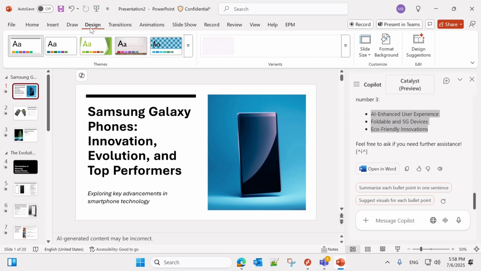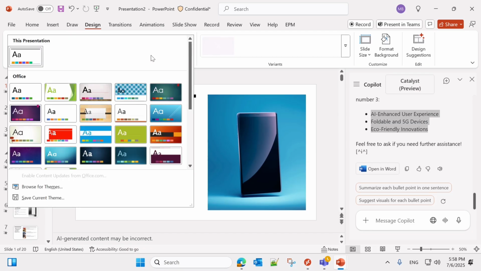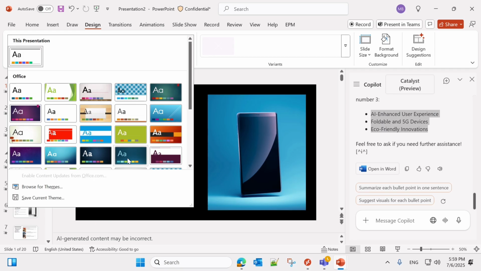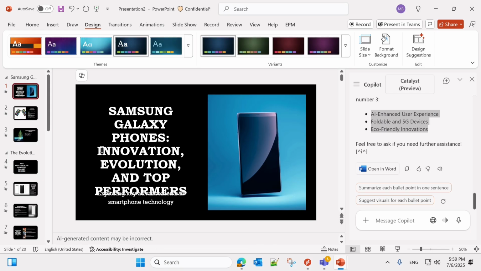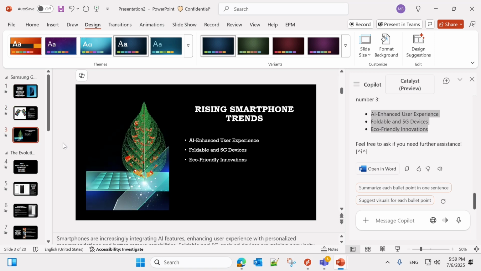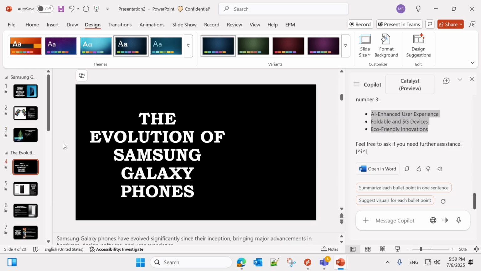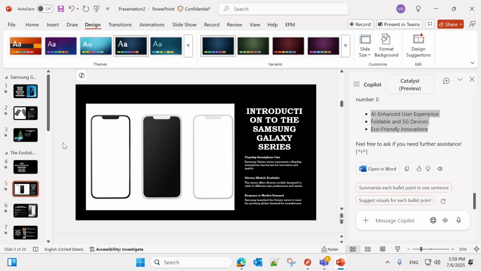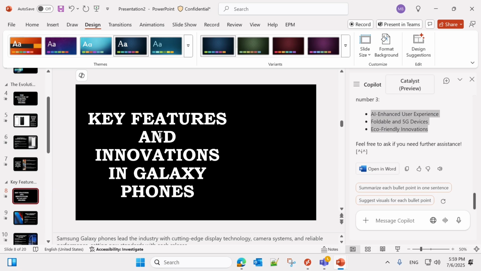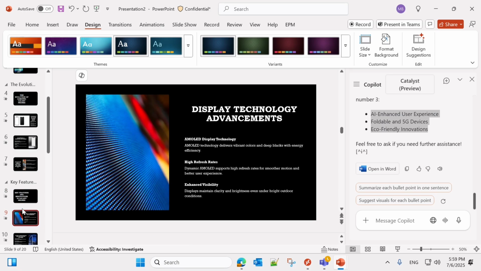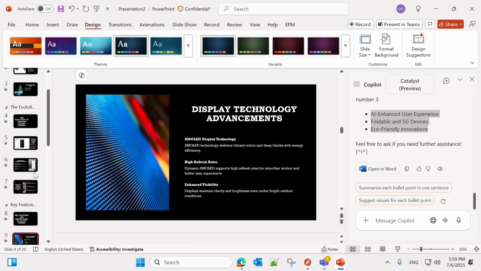Now, you may have noticed that throughout using Copilot, it has continually suggested that I use the Designer tool to adjust the layouts of the slides. This gives me more options when choosing the layout for the slide that I am working on. The cool thing about this is that if I go into the Design tab and choose a different design for my presentation, Copilot will recognize that and use the current design I selected when creating its content.